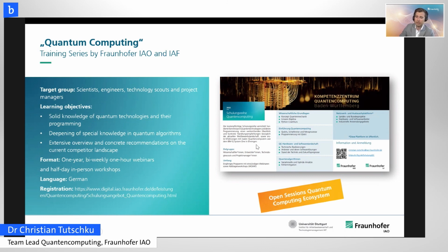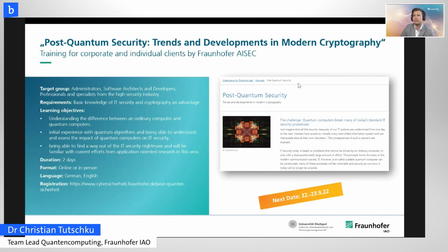And beside this big program, which just has started, there are two more programs. One is a special program for security driven by the Fraunhofer SIT. And you can also book this to get more in touch with, for example, Shor's algorithm, RSA decryption, how to get into this area of post-quantum cryptography as one of the special issues, which is also provided over the Fraunhofer Academy.